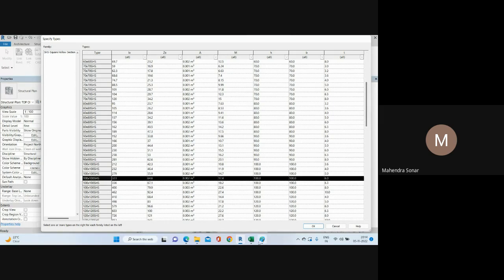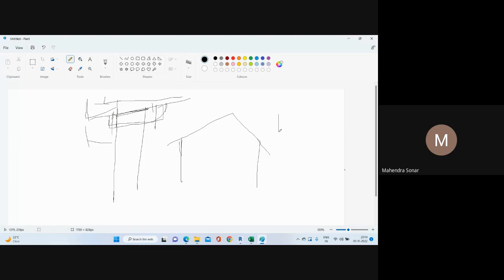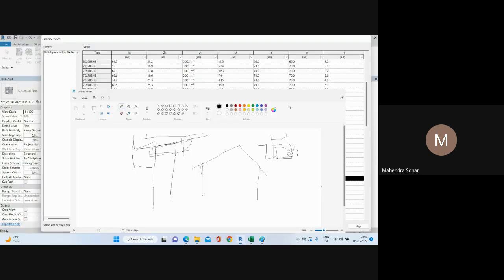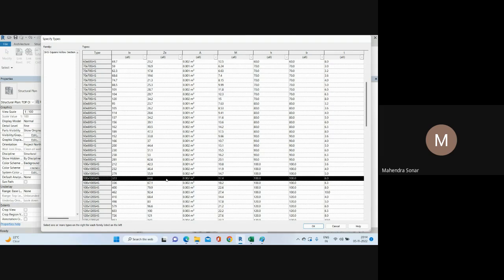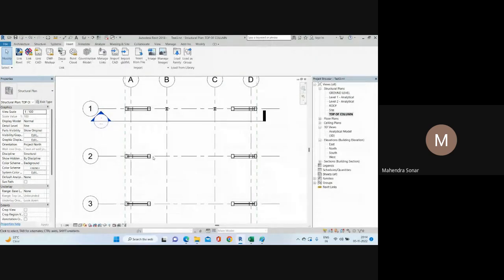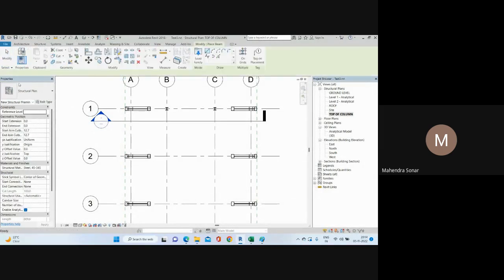If you see this SHS, this is your SHS. This is 100, this is 100, and this thickness is 6 mm. So I will take this. You can see all this. Click here, open. If you go to structural again and beam, you can see the size is active here.